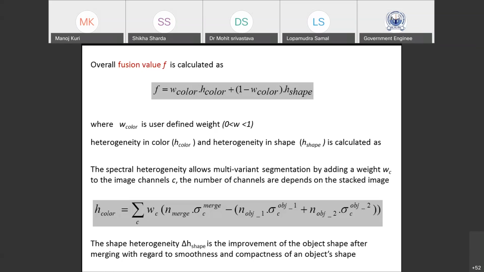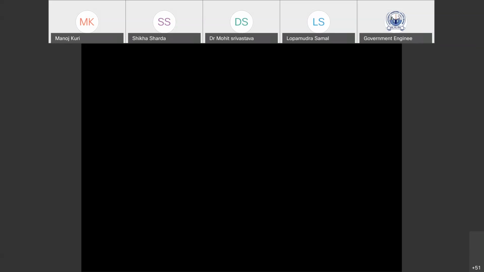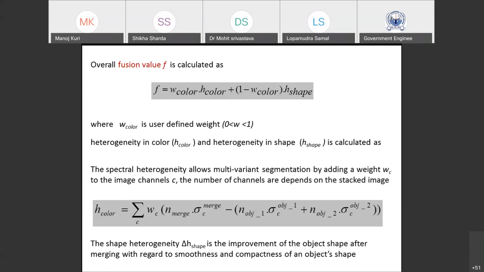The system will consider the shape heterogeneity, delta H shape, and if we find that the shape heterogeneity is low, then it represents that the shape is smooth, or we can say compact, and similarly it will try to find out that type of. Next slide, please.